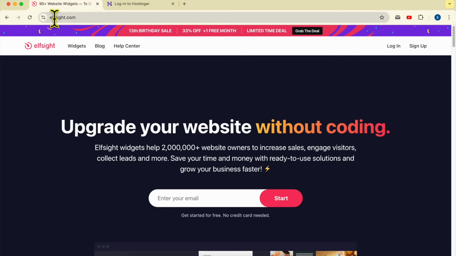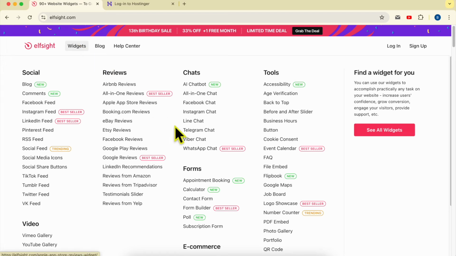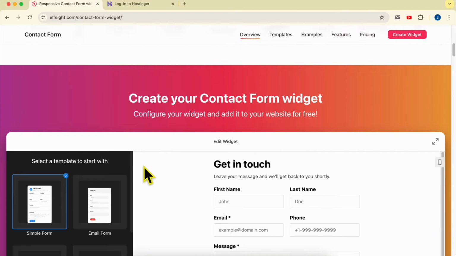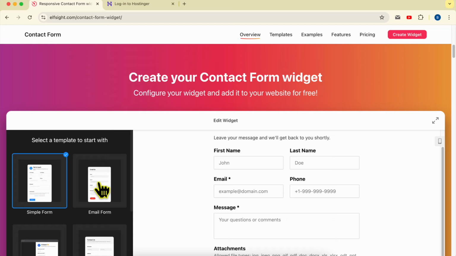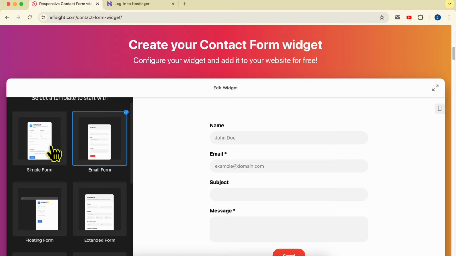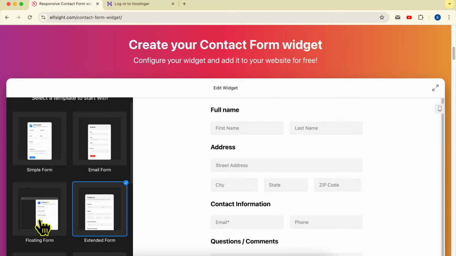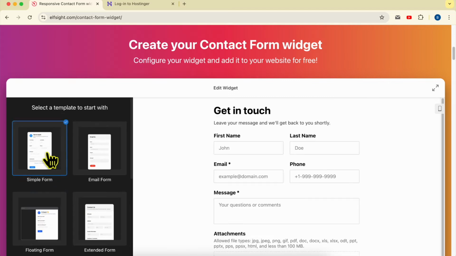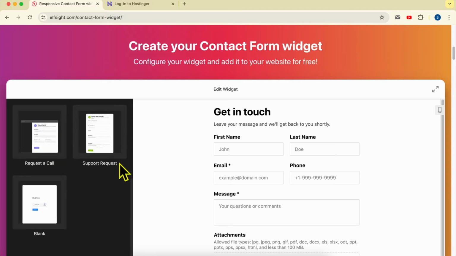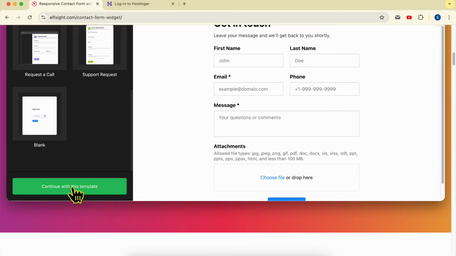First, visit this website. It's called elfsite.com. Then hover over widgets and look for forms and click on contact form. Now click on this create widget for free. Select your template from here. For this video, I will go with this simple form template. These are all widgets you can select, but I think for the free plan, you can only get the basic template, I think. Now scroll down to continue with this template.